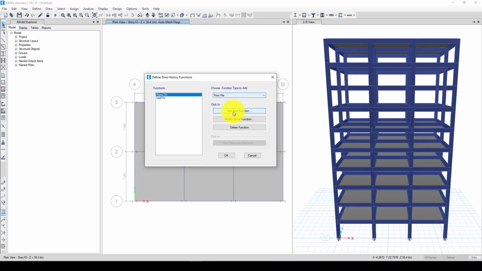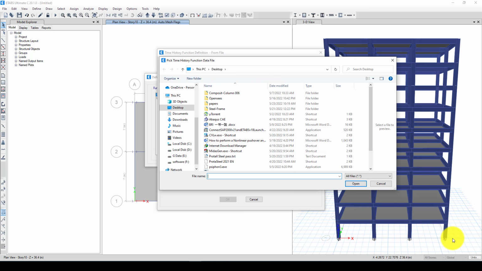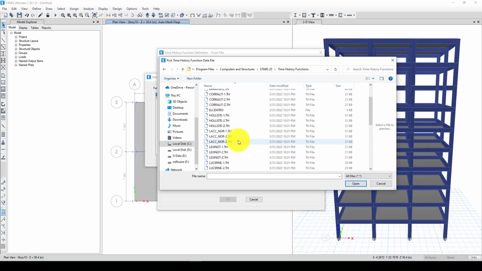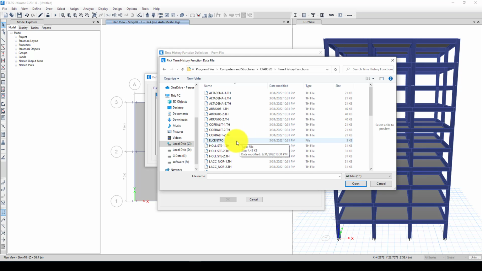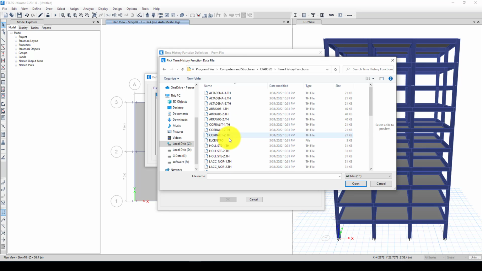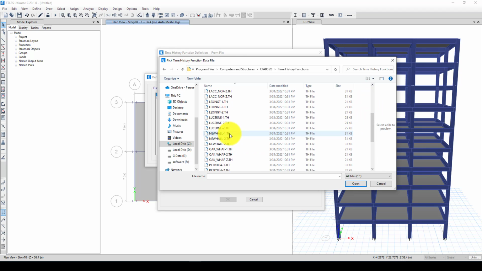We can go to bring from file, add a new function. You should come to the CSI installed directory, Computers and Structures, and come to here, where there is a time history function. Some are available. Otherwise, you can go to my previous video and download your expected time histories from the earthquake ground motion database. So here I want to use this new all in the first direction, or x direction.